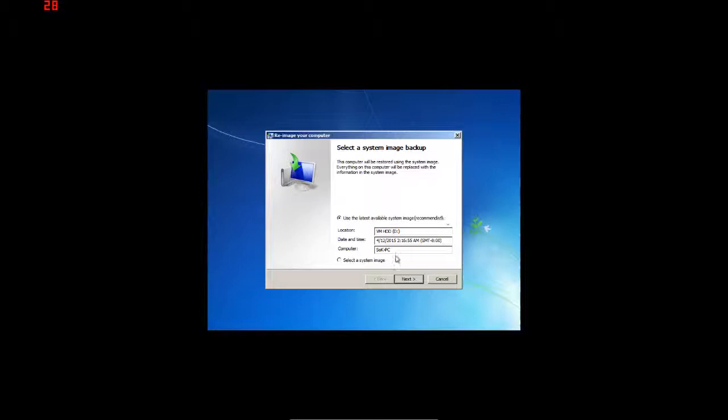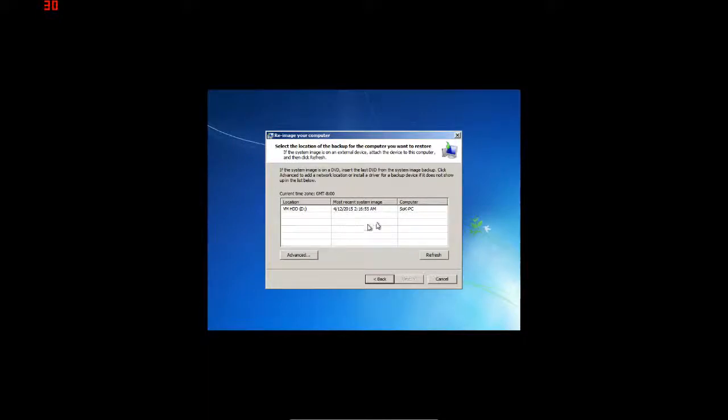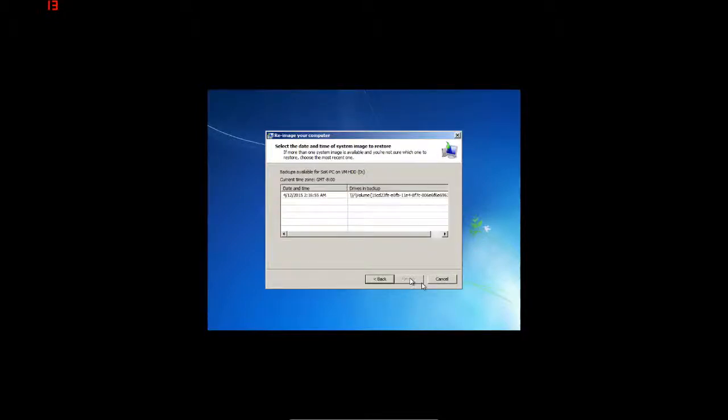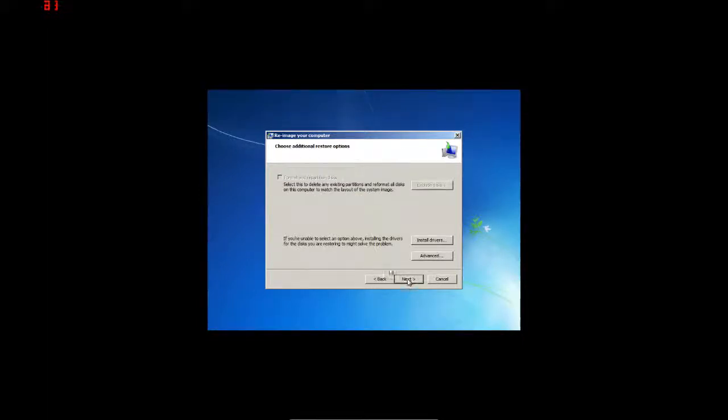As you can see, it's already detected the image I created earlier. But if you've created multiple images, it may select the wrong one, so you gotta be careful of that. So go to select system image, and you can see all the images that one has created. But because there's only one, I'll select just the one. Click next. Click this one. Click next.